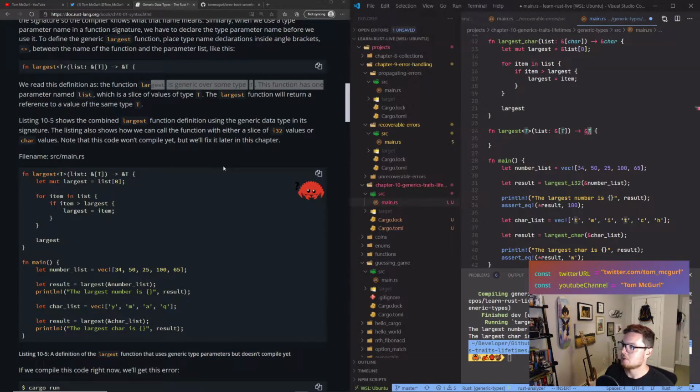Okay, so here it shows the combined largest function definition using the generic data types in its signature. It also shows how we can call the function with either a slice of signed 32-bit integer values or character values. It says, note this code won't compile yet, but we'll fix it later in this chapter.